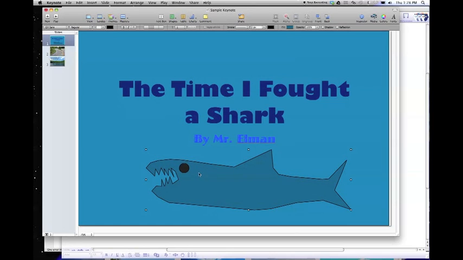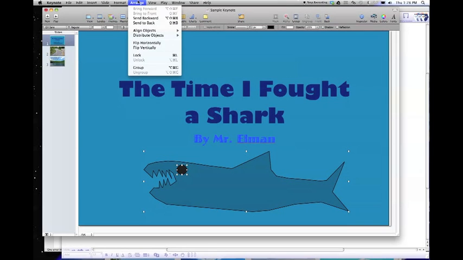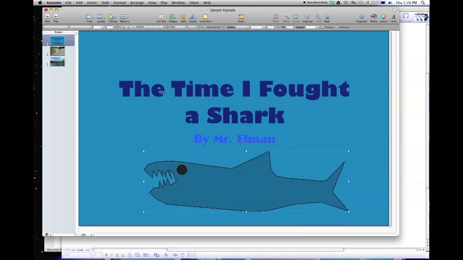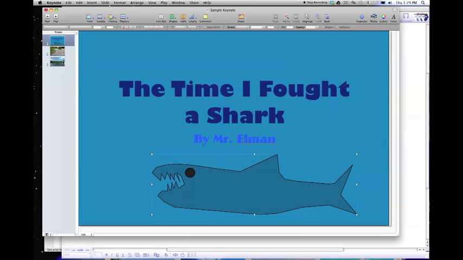If you want to group different objects together, click on one, hold down the Shift key on your keyboard, click on the other one. These are now grouped together, and I can keep them grouped together also under the Arrange menu and go to Group. And now they are one object that moves together. So I can do that with anything. I can do that even with pictures from the internet.